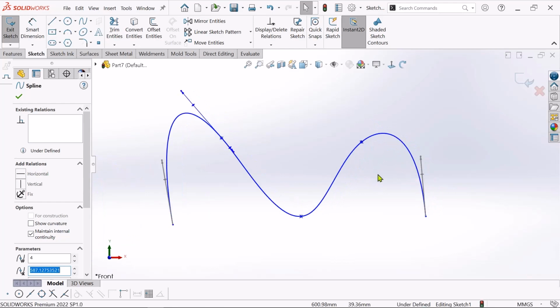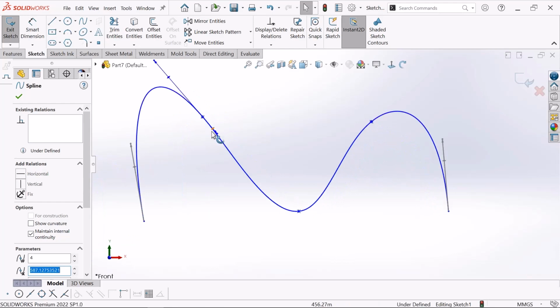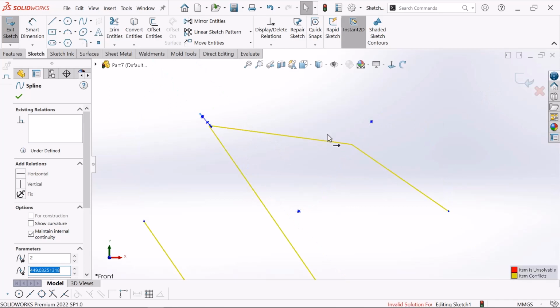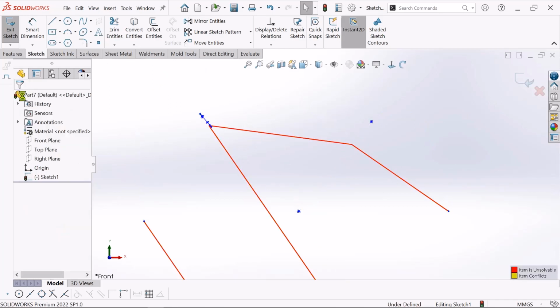See, again you will click on the line and you can change this. Just right click. Now just right click and select.